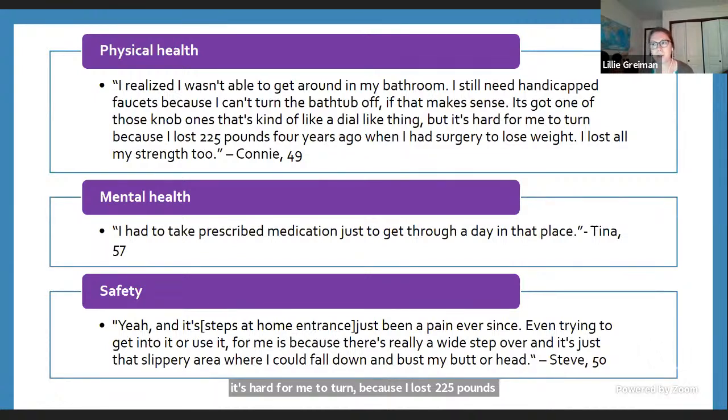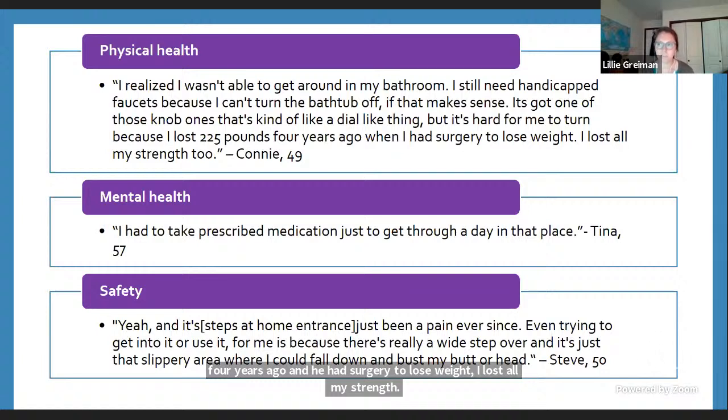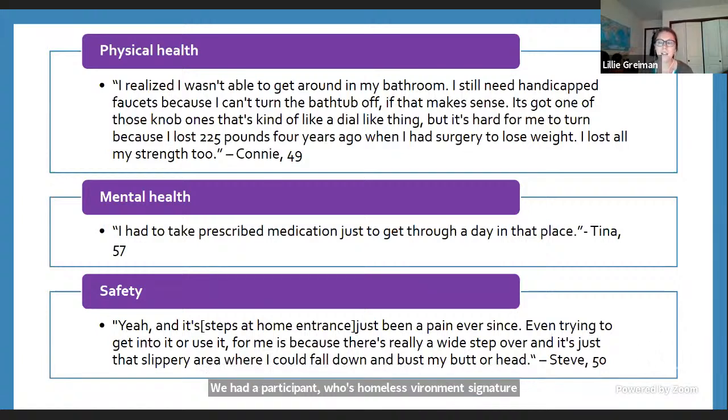We had a participant whose home environment significantly impacted her mental health in terms of conflict and anxiety due to neighbor relations, in which she stated, Tina, a 57-year-old woman: "I had to take prescribed medication just to get through a day in that place. And all of these things have been changed."